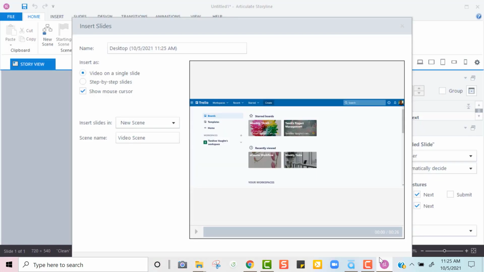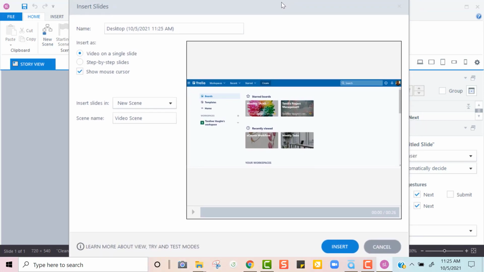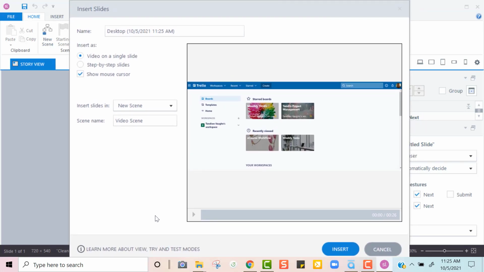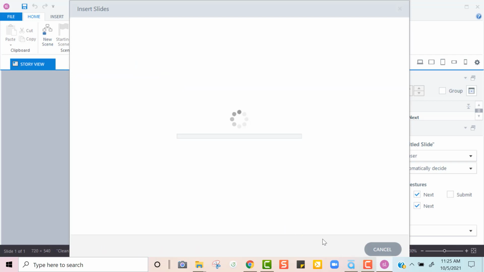Okay, so it's saved. I'm just going to move this up a little bit so that you can see. You have several options. You can create a video in which it'll show your mouse cursor. You can have it show up in a new scene or a scene that you've already created. You can also show step-by-step slides, which are your view mode, try mode, and test mode. So what we're going to do is insert. I'm going to click on video and click insert.